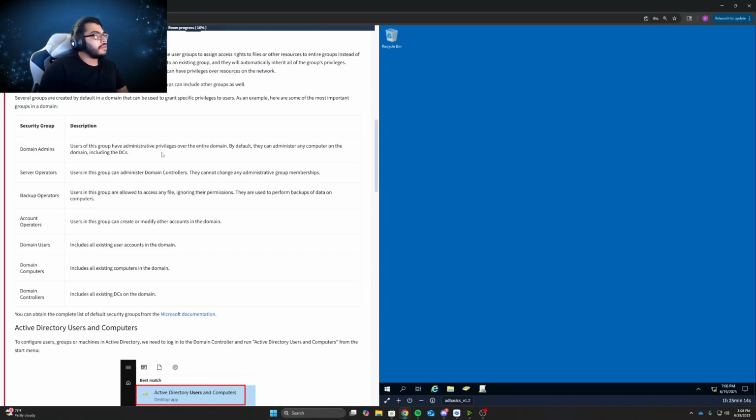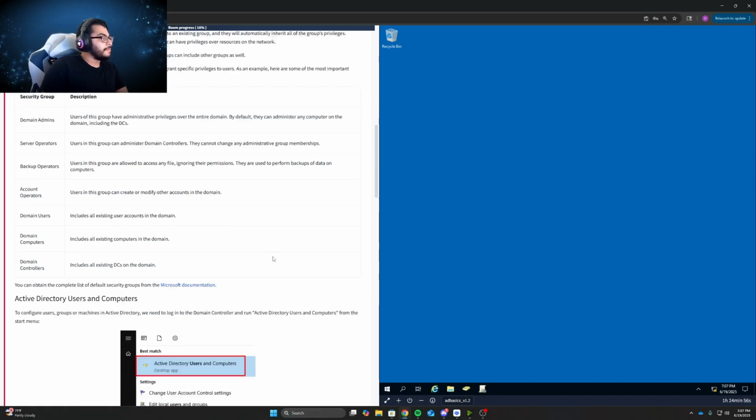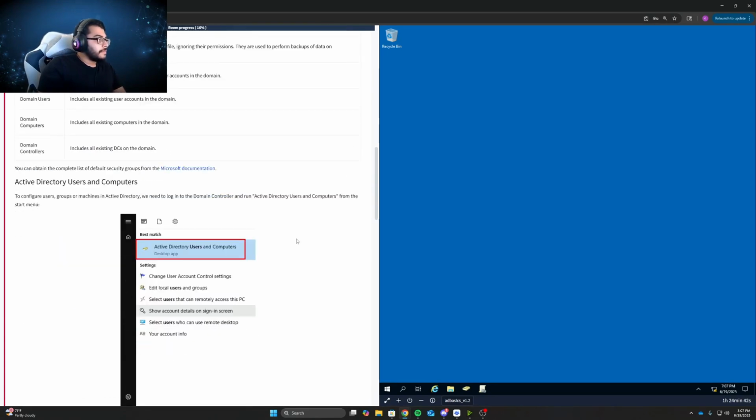Backup Operators: users in this group are allowed to access any file, ignoring their permissions. They are used to perform backups of data on computers. We have Account Operators: users in this group can create or modify other accounts in the domain. Domain Users includes all existing user accounts in the domain. Domain Computers, I'm assuming it's the same thing, includes all the existing computers in the domain. Domain Controllers includes all the existing domain controllers in the domain.